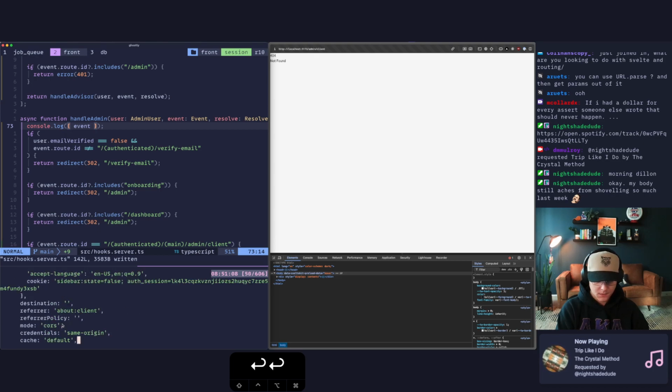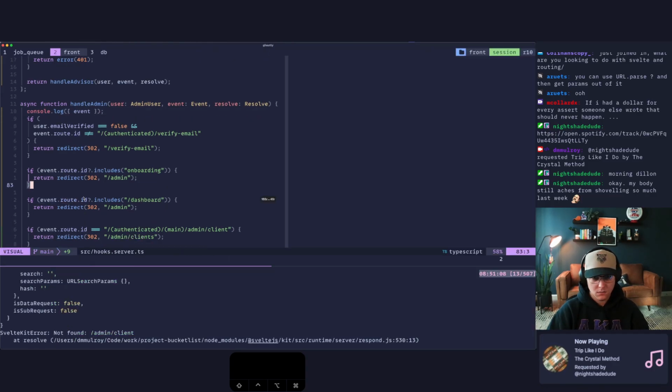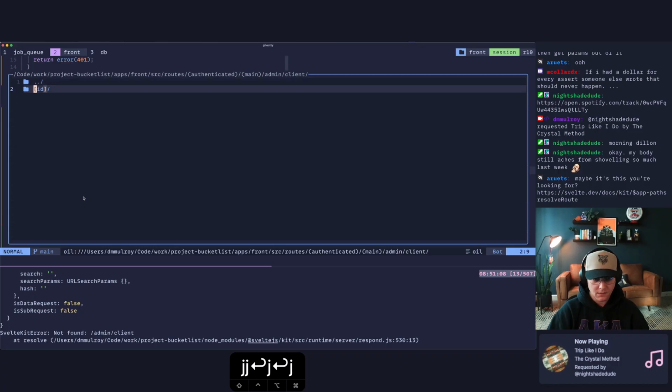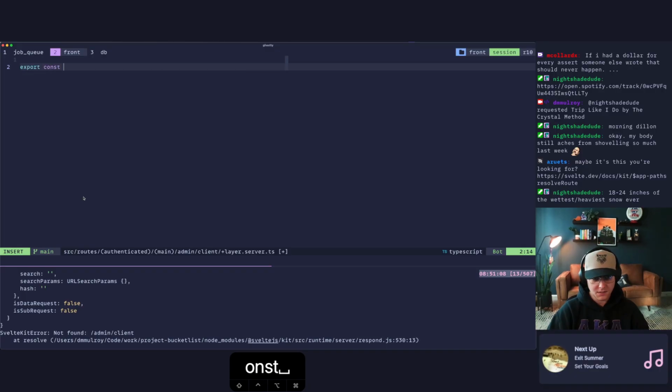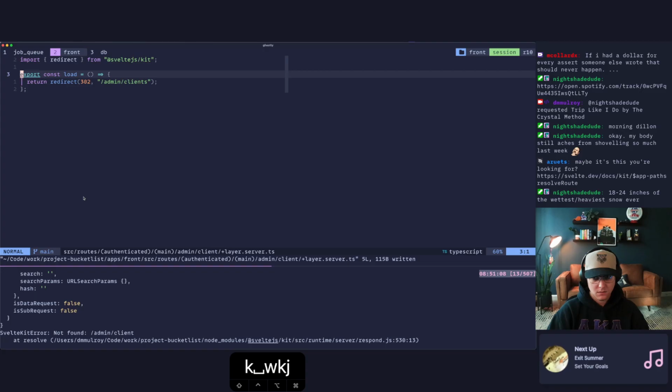The route ID is null. Okay. Why is the route ID null? Admin client. So do we just put a layout.server.ts here, and in here we export const load, and this is essentially just going to return redirect 302 slash admin slash clients. Is that all we need to do?